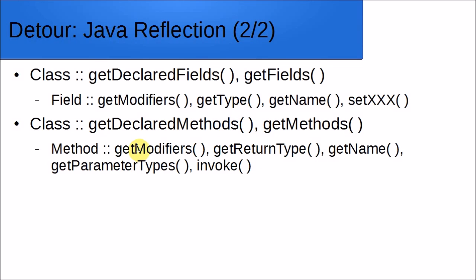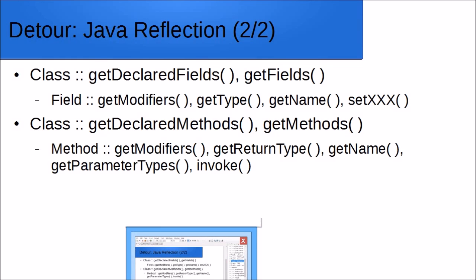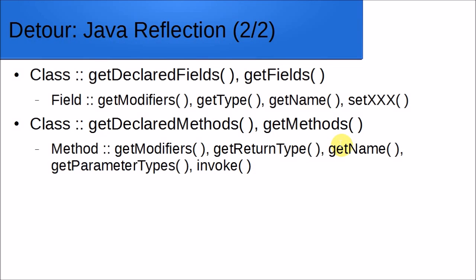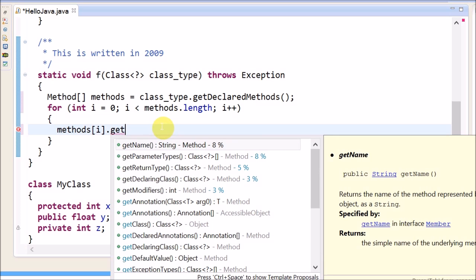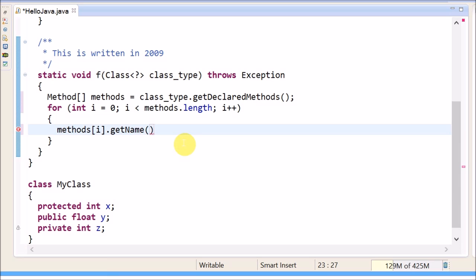Again, there's get modifiers. Oh, okay, and then get return type. I think I'll just get name. I think we get the point here. I just don't want to drag this out too long. I do want to go through this example because it shows inheritance. We're on the method. Get name, right? I'll get the name of the method. And I guess that's it.